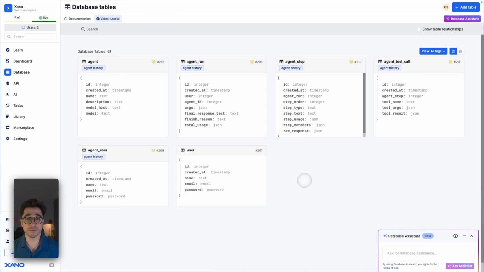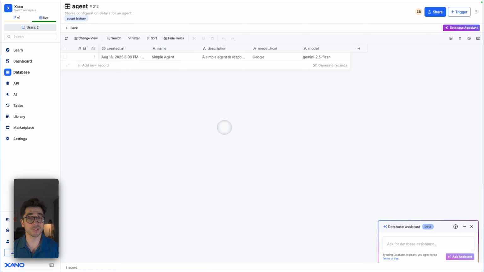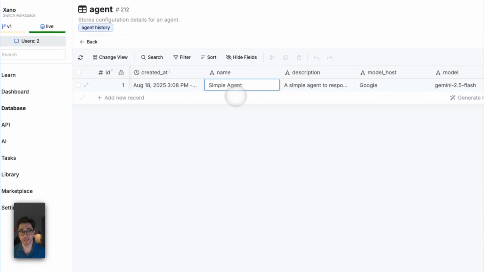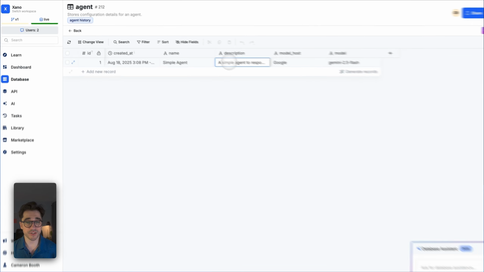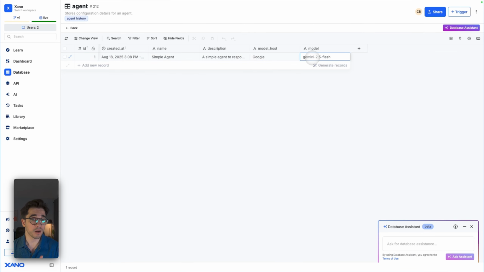Now let's head to our database real quick and familiarize ourselves with what we're doing. Here is our agent table. This is going to be one of the more important tables we want to focus in. For any agent that we create, we're going to want to add a record in this agent table. Here's our simple name, our description, our model host, and our model. So keep this in mind. This ID is going to be the ID of one, and we can use this when we're adding our agents.